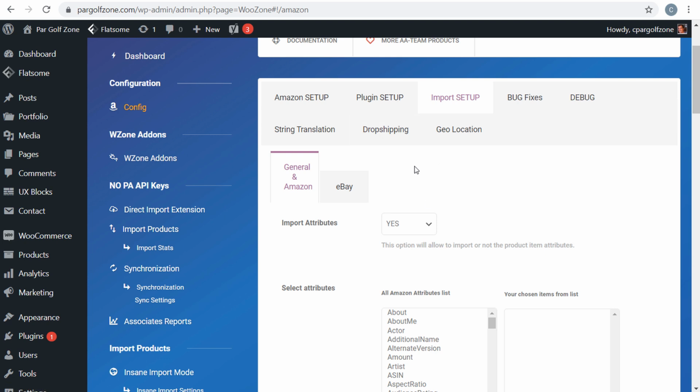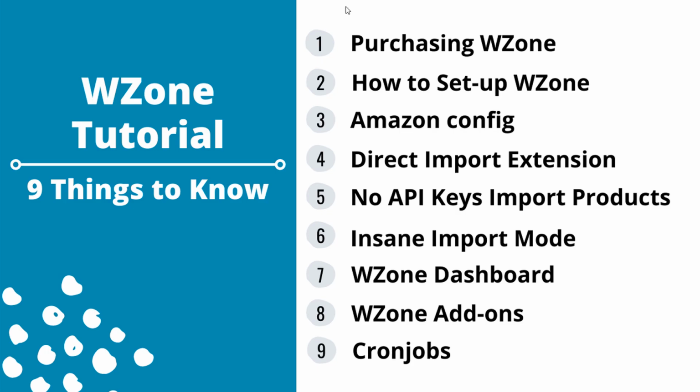So coming back over here, the first 3 we've gone over: purchasing WZone, how to set up WZone, and Amazon configuration. Number 4 is the direct import extension. That's a Chrome extension that allows you to import Amazon products to your website. I've been having issues with the Chrome extension for about the past 2 to 3 weeks. So there's been times where it works and times where it doesn't. Right now, it's not really working that well for me, but the no API keys import products is working for me.